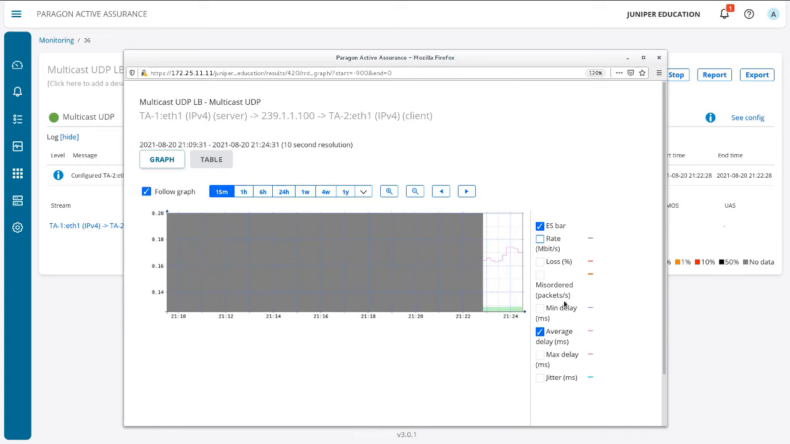And okay, great. Now we're seeing the ES bar down here. There's no error seconds, so it's all green. That's great. And then we're seeing the average delay in milliseconds. You can actually see what's going on there, and that's pretty low. That's good. And then we could also select the max delay and the min delay. And you can actually see that showing up there. You can see how that's popping up here. You can see the max delay is kind of up higher there, but the average is pretty good.